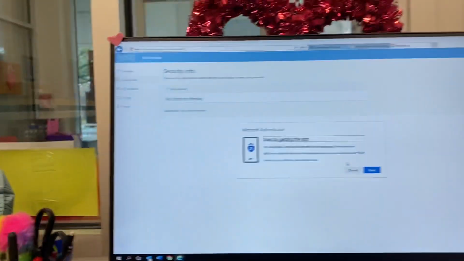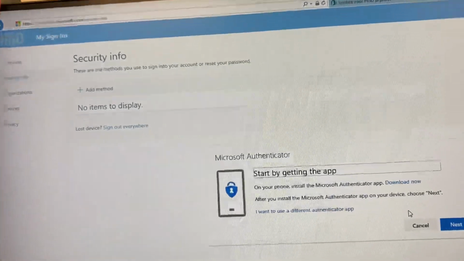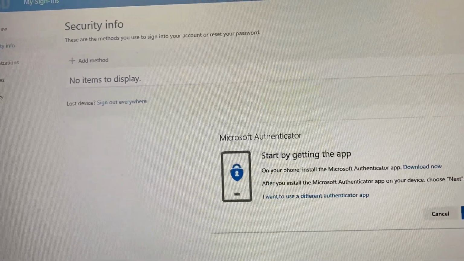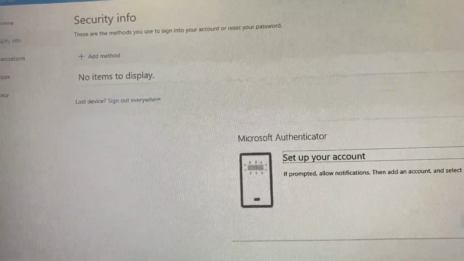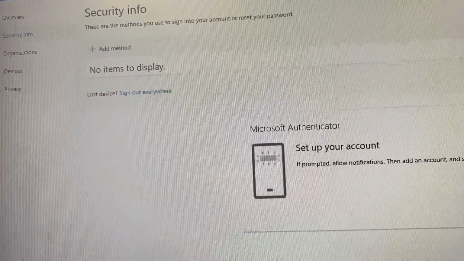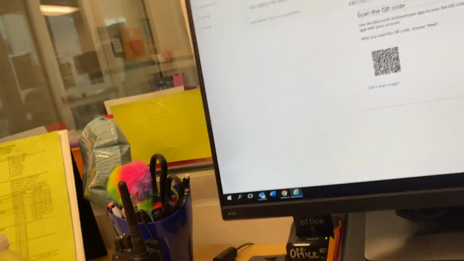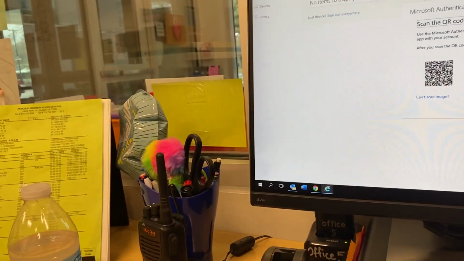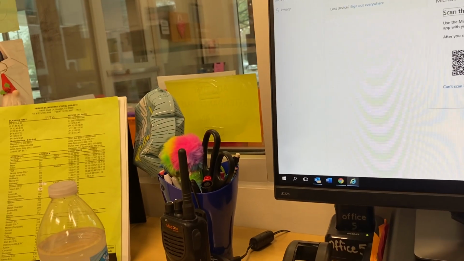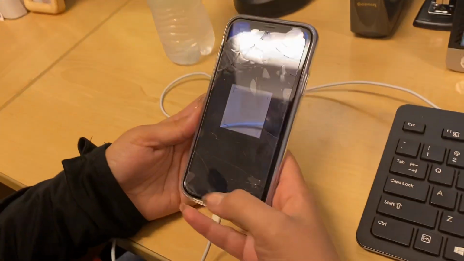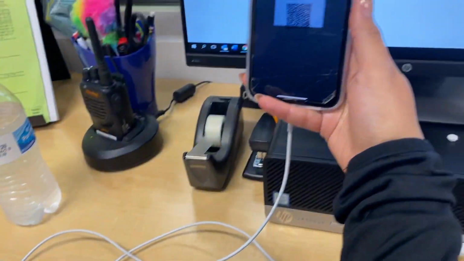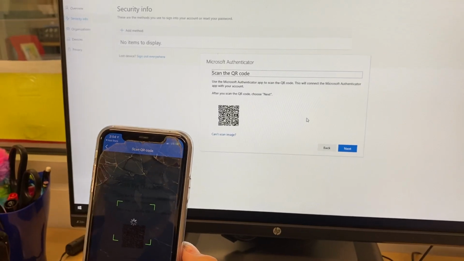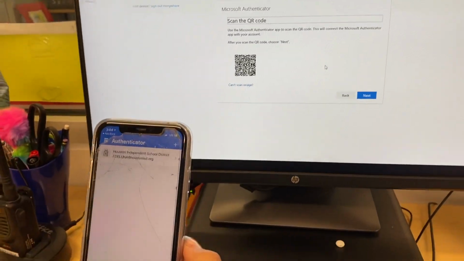Now, that's where we actually go back to the computer. Now that we're at start getting the app, we're gonna click on next. Then it's gonna say set up your account. You're gonna click work or school. Now, we have the actual QR code on the actual screen. Now we're gonna go here and click QR code. Then we're gonna allow access on our phone. And then we're gonna actually scan the QR code from the screen, okay?